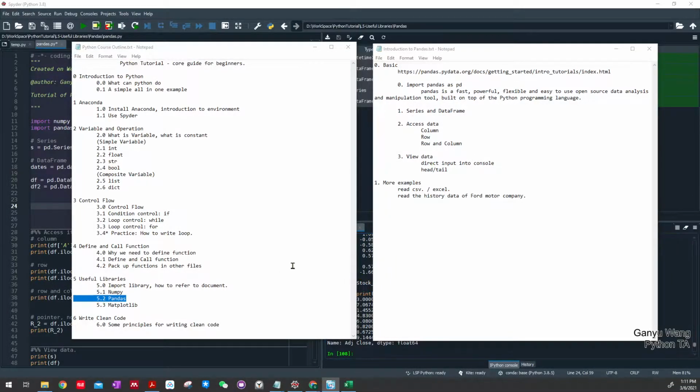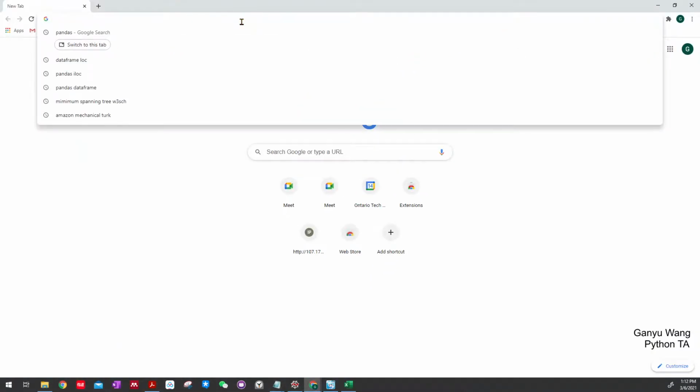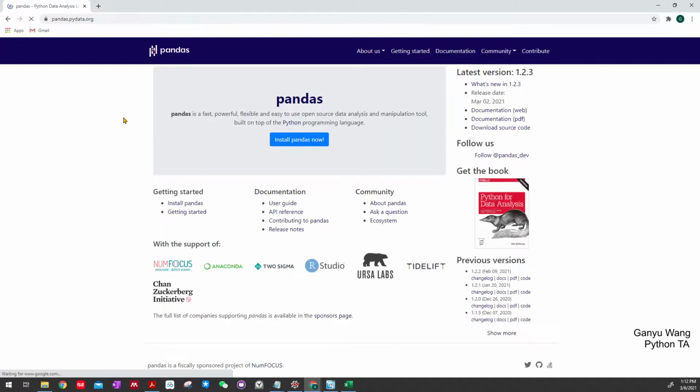Hi. So today we are going to talk about Pandas. Pandas is a library which is used for data analysis. So we can find the official website of Pandas. Here you can search Google for Pandas, and you can find its official website here.